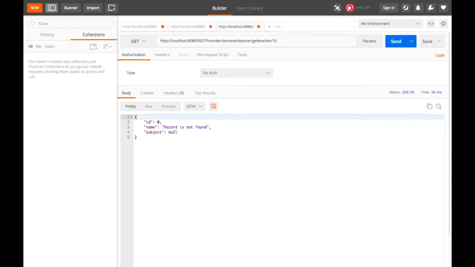So it gives us the information by saying that the teacher with ID 10 is not found. So it gives us the expected output. So we have successfully bound the service address with the method.